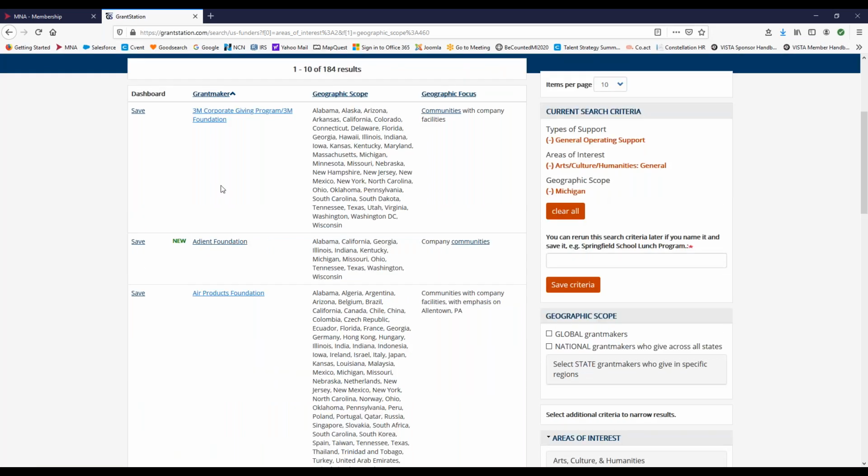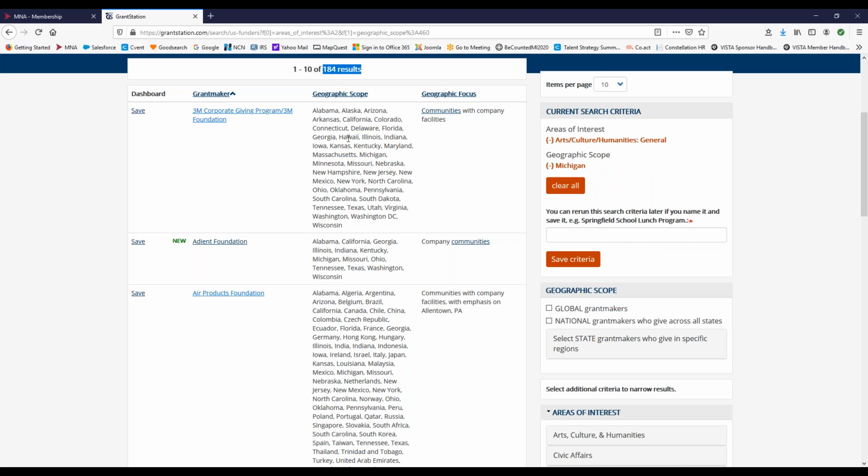Over here on the left is where all of the records come. You can see I've got 184 results. So if I was doing this in real time, you might want to work a little on scaling down your parameters so that you get fewer results.